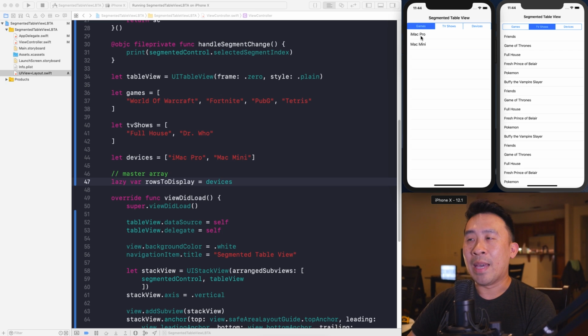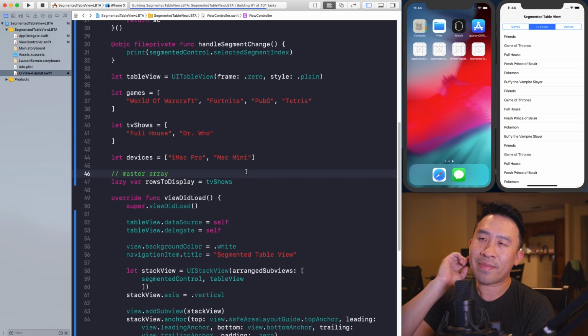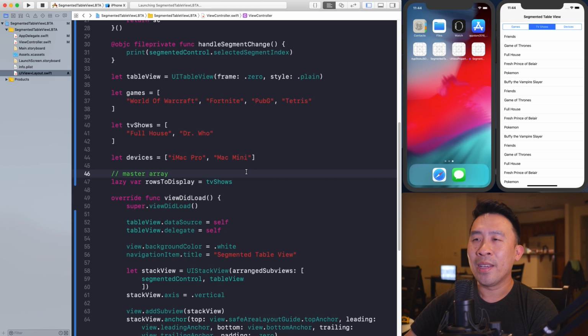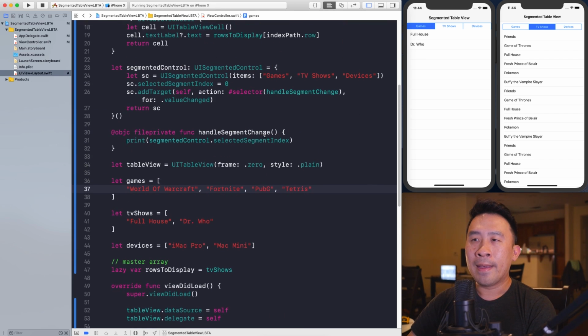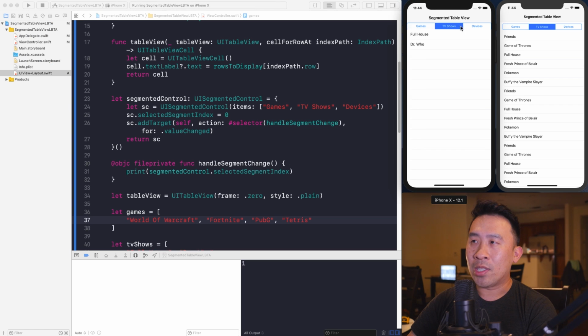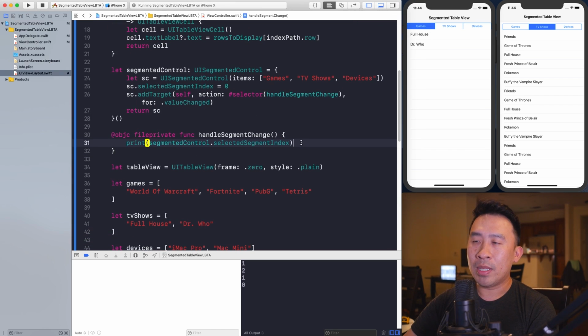So iMac Pro and Mac Mini, you can do the same thing for TV shows if you really wanted to do so. All right, so hopefully you guys can see where this lesson is going. Nothing too fancy, right? So Full House and Doctor Who. What I'm going to do is every time I change one of the segments here, I'm going to make a little bit of a change.